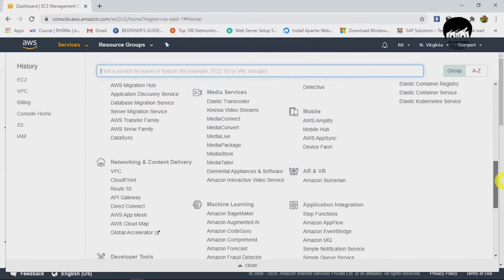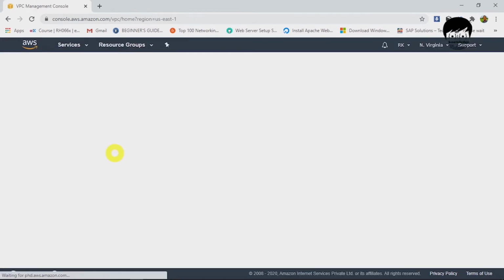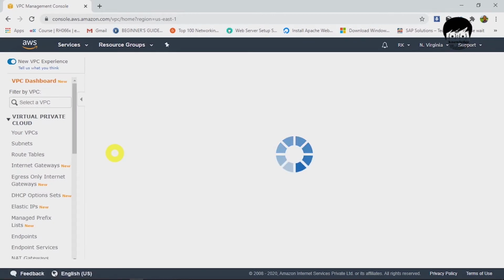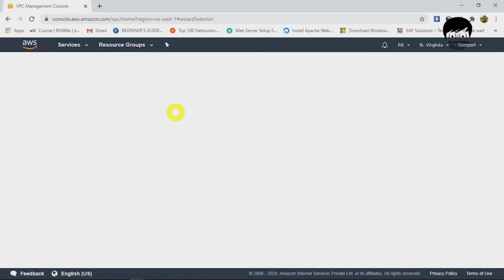So first of all, you have to go to Networking and Content Delivery. Just click on VPC. Once you click on VPC, you will be redirected to the page where we configure the VPC. Once you reach the VPC, you will see one option, that is Launch VPC Wizard.